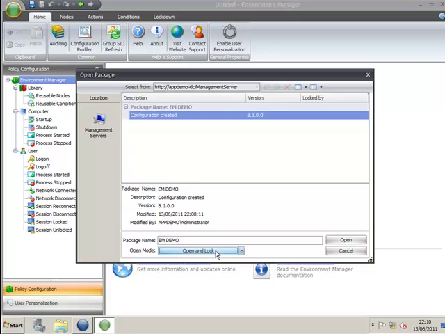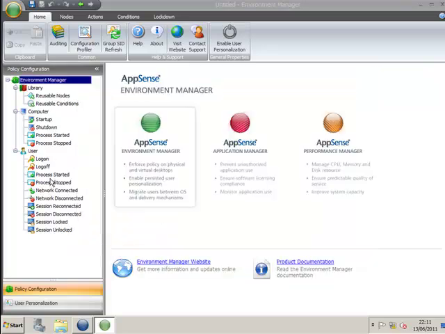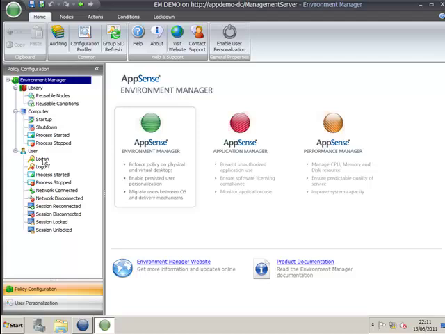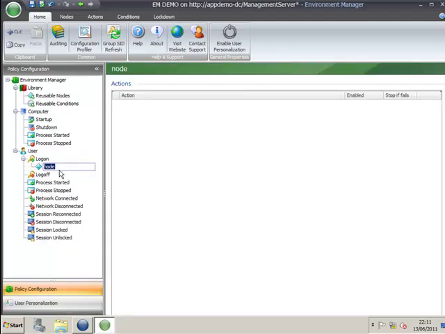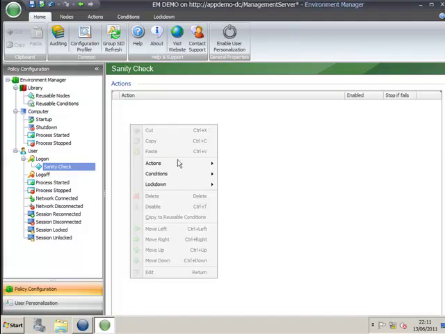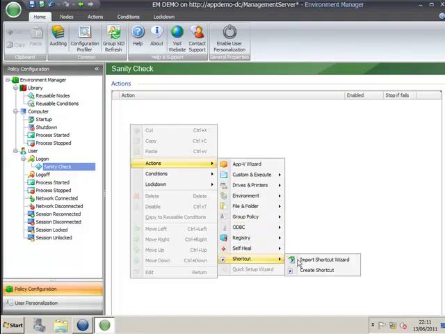So AppSense configurations in a database work on a check-in, check-out, lock, unlock process. So only one person can edit a config at once. We're going to open and lock it, and it will load in our config, which at the moment is blank. So we're going to make a change. And I always like to do a validation check to make sure that a config is actually running. So I'm going to add a node, and I'm going to give it a name of sanity check.